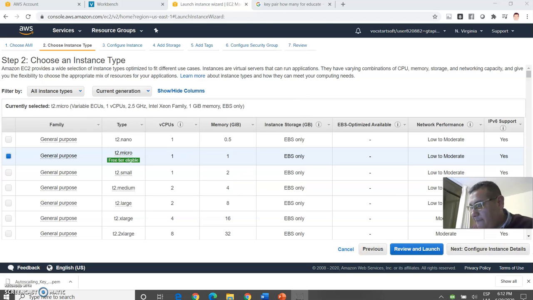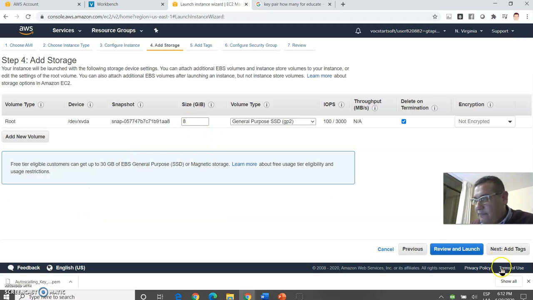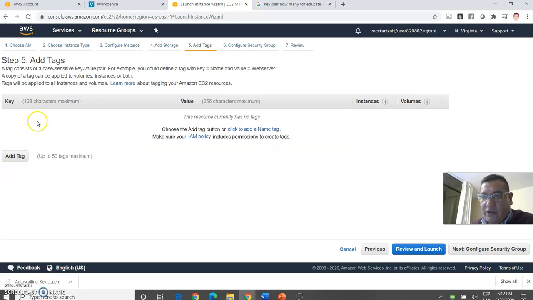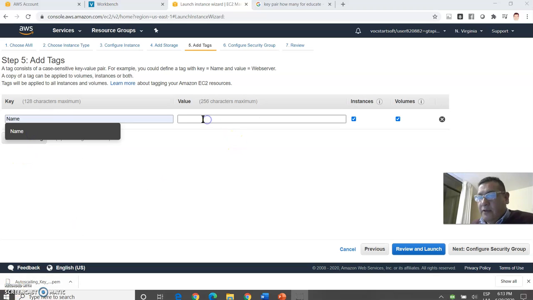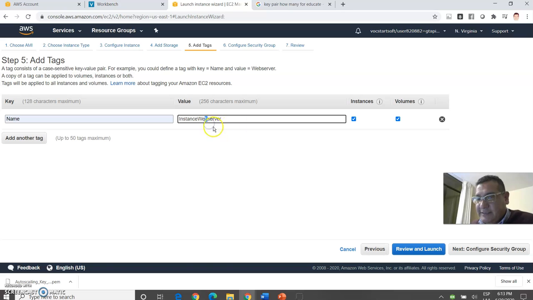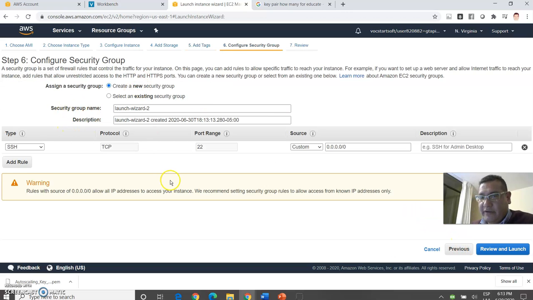T2 micro, it's okay. Now leave it as default, 8 gigabytes of memory. And then we are going to add the tag. Here we are going to call this instance web server. Next, verify everything's okay. Okay, create a new security group.